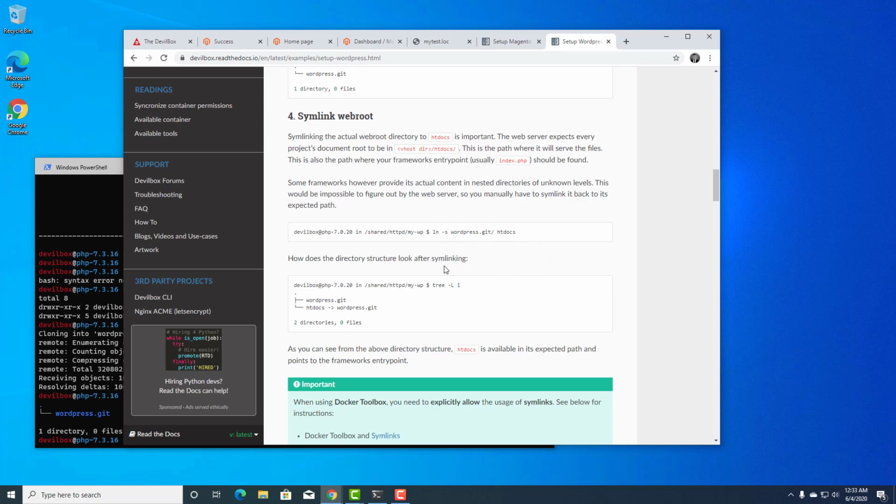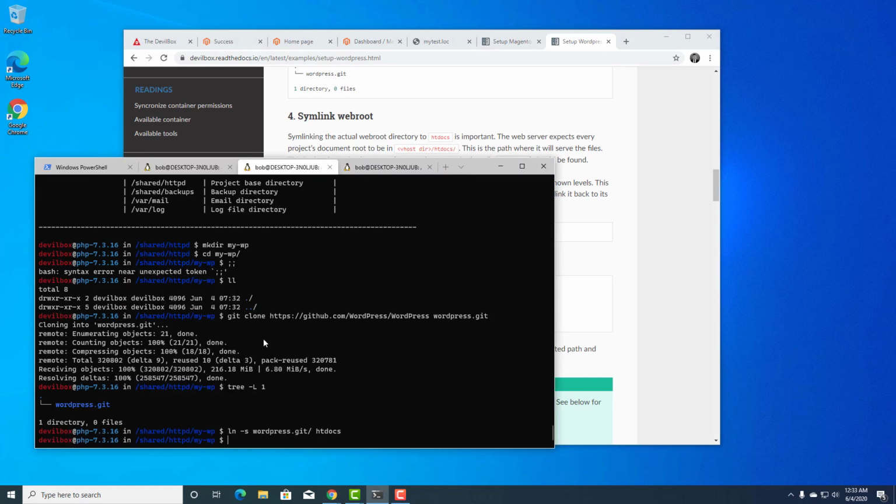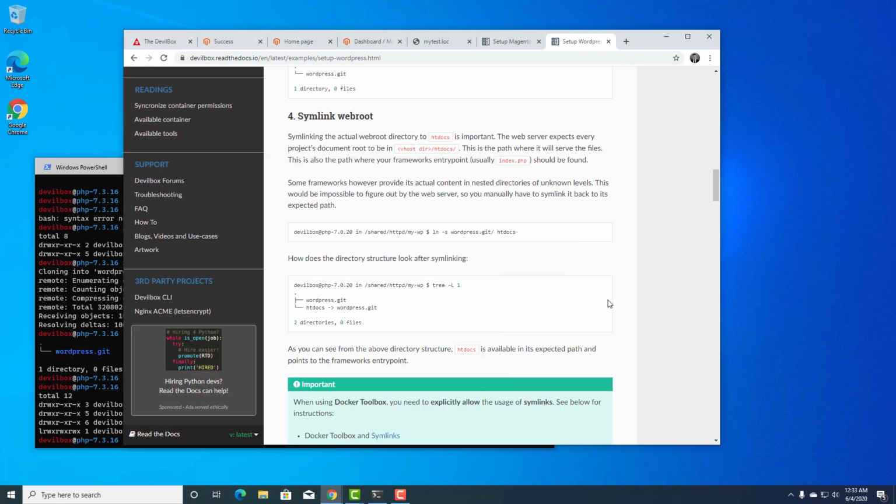Alright, and it's downloaded. Now we'll need to create a symlink again. The same thing we did for Magento, we need to create a symlink to the htdocs folder. So there'll be an htdocs symlink to WordPress git.